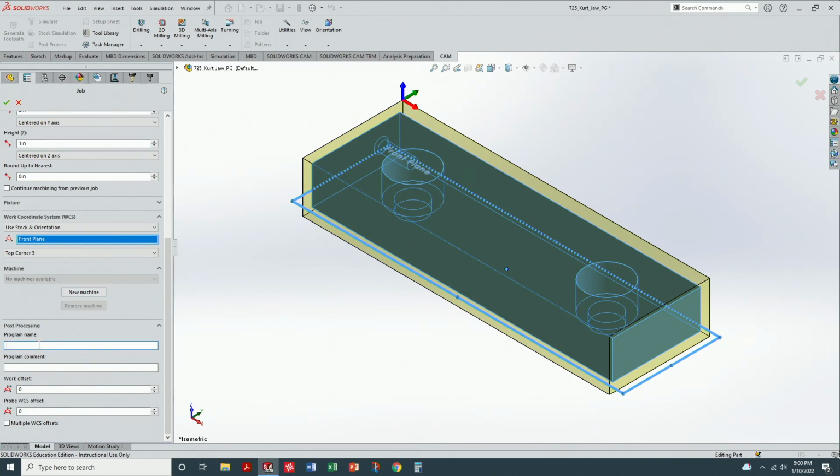Program name is actually your program number. I'm going to use 5000 for my program number. Program comment is exactly that, a comment. So this is a Kurt vise jaw pre-grind. This jaw is going to have to be carburized and ground to final dimensions.